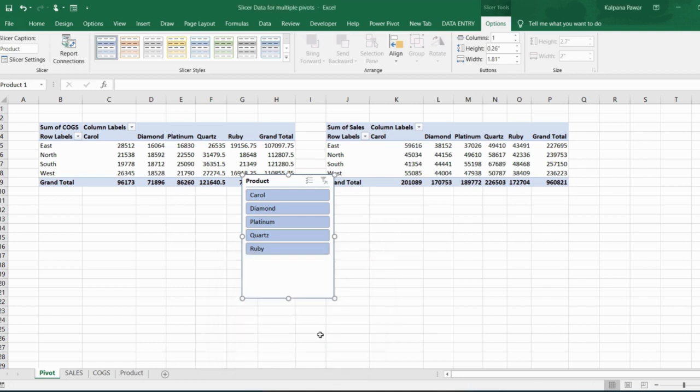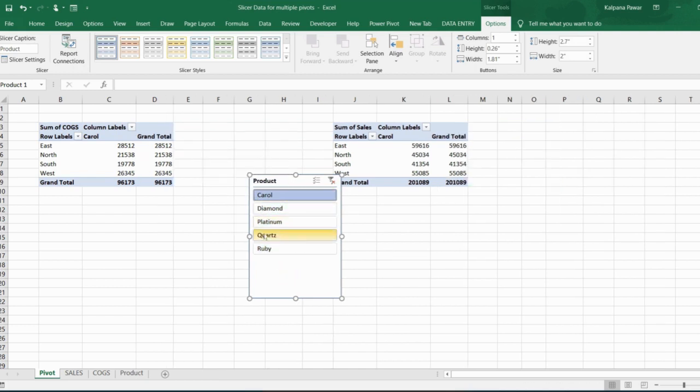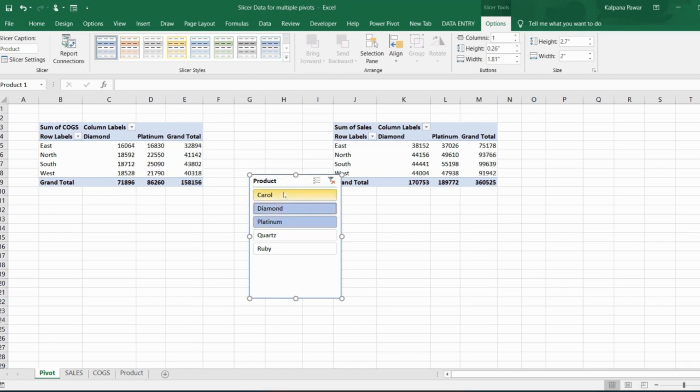And hit OK. Now if you see, say Carol, see both the pivots are from multiple worksheets. Observe, these are pivots from multiple worksheets, but still you can slice the data with the single slicer, filter the data. And if you want to make multiple selections, hold the control key and see. You can make multiple selections.